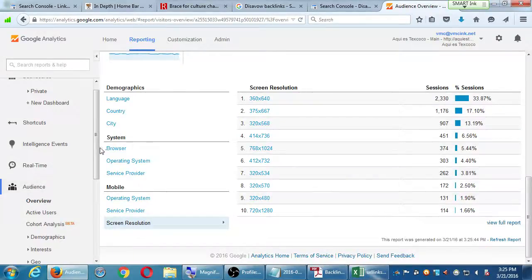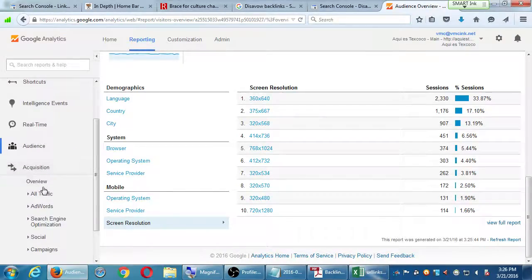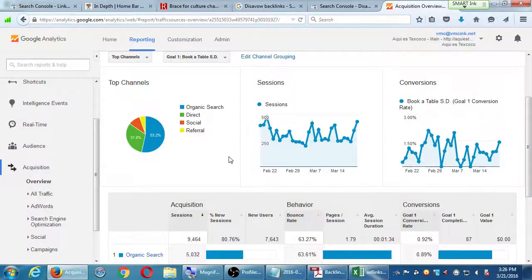So you can look at audience. There's a lot to look at here. The one I want to look at for the backlinks is under acquisition. Quick overview under acquisition tells me that with this particular client, most traffic comes from organic search. This is all traffic that it sees from Google. 53% of the traffic in the last time period came from someone doing a Google search.